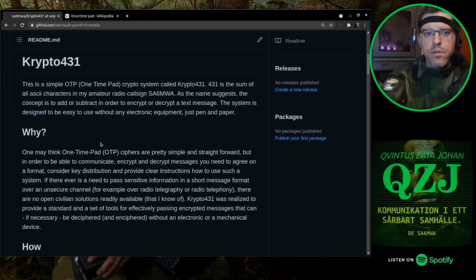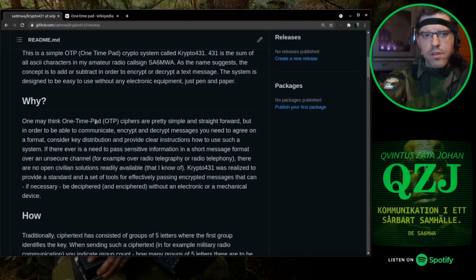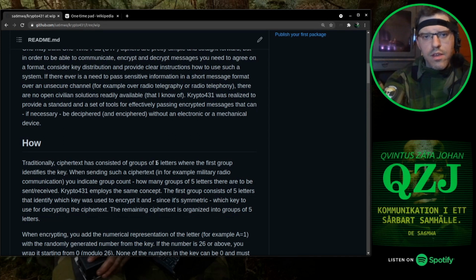And how do you make numbers? Yeah, that's where you need a system. So that's what Krypto431 is. It's a system where, first of all, how do you know which key you're going to use to decipher the message? So in this case, the first 5 letters.